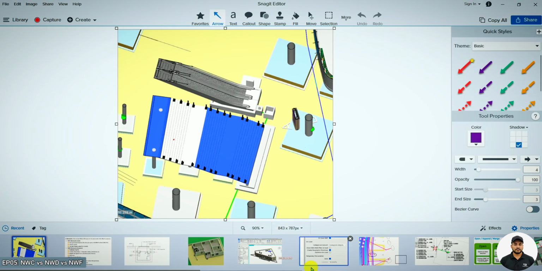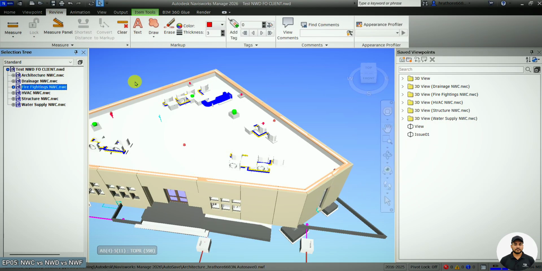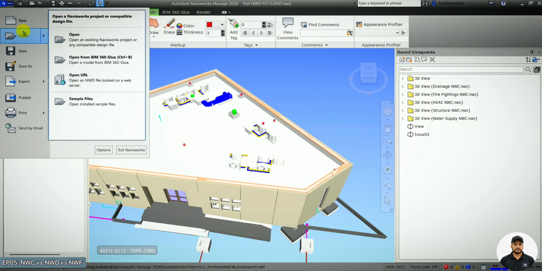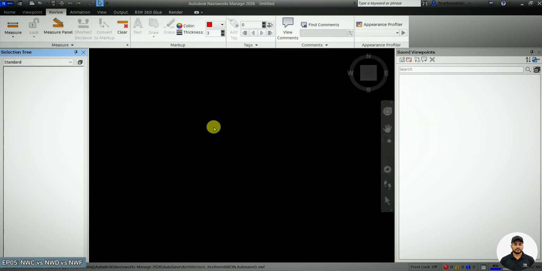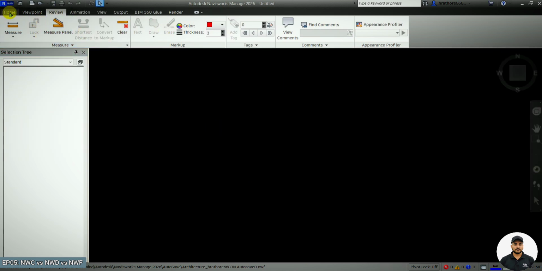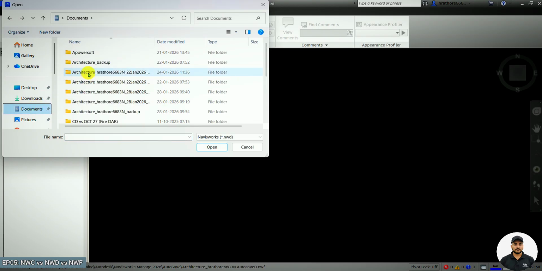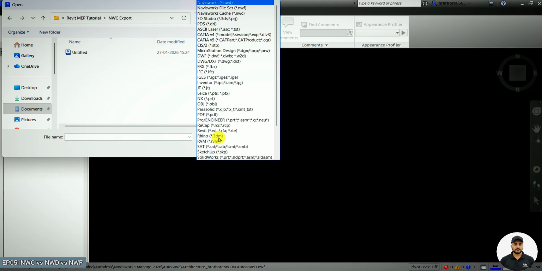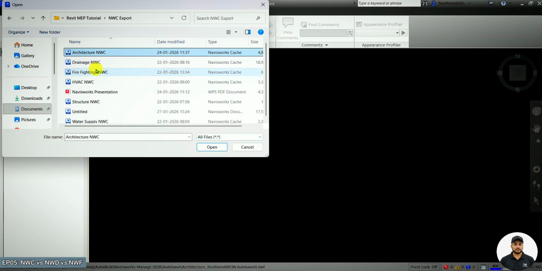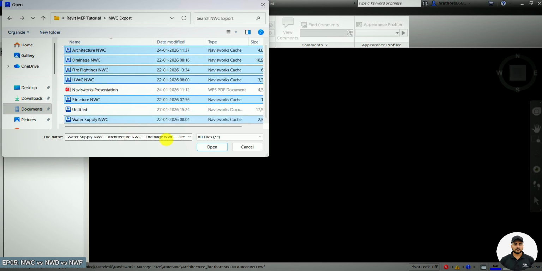Okay, so client can open this one and can check your comments or the viewpoints or the clash on whatever you have made. So let's say we will be opening this one, open, and let me make a new one again. Okay, let me first save the NWF also for the same NWCs, and then we'll be checking the difference between the NWD and the NWF, how it is working. So right now I am opening the same NWC again. Okay, and this time we'll be saving those files as a NWF. So we will be selecting again those NWC exports: architectural, drainage, firefighting, HVAC, structure, water supply.